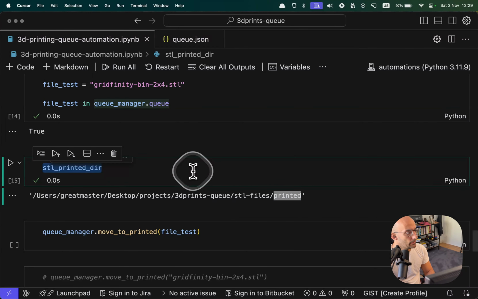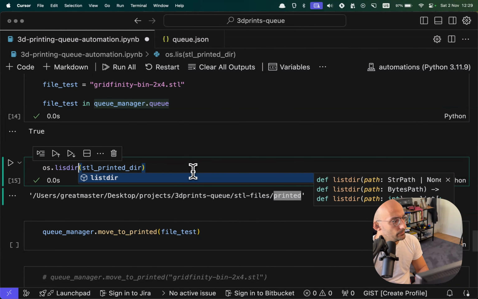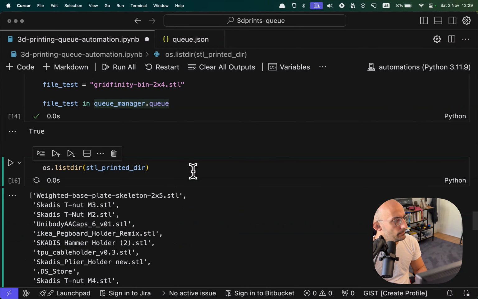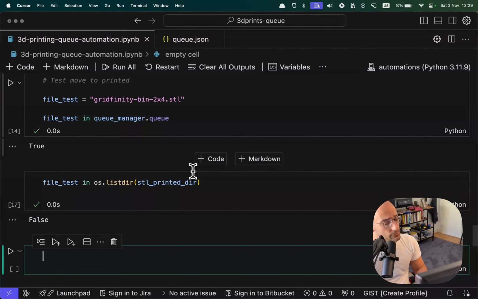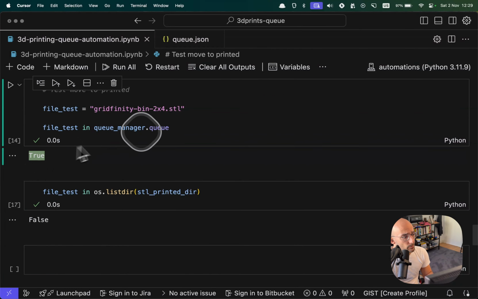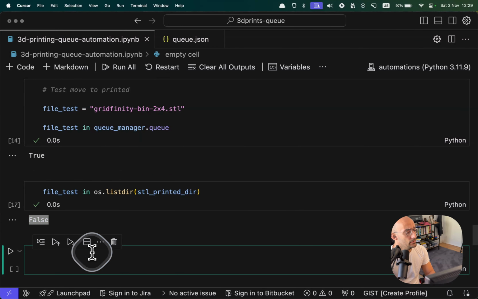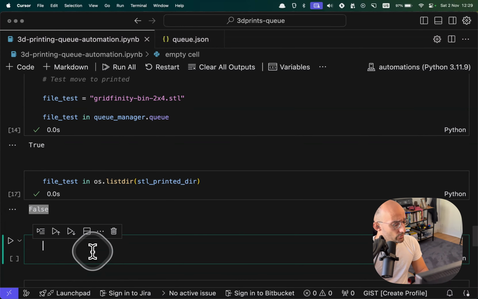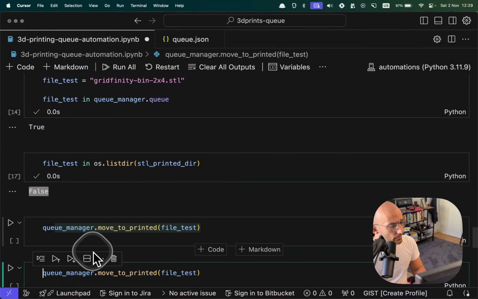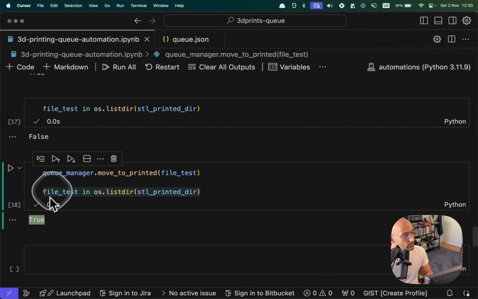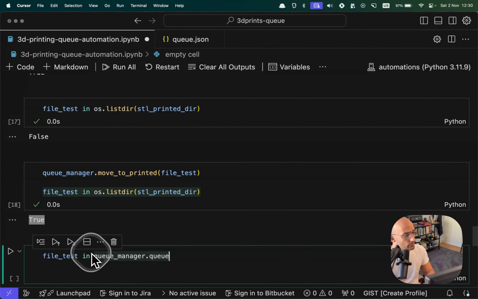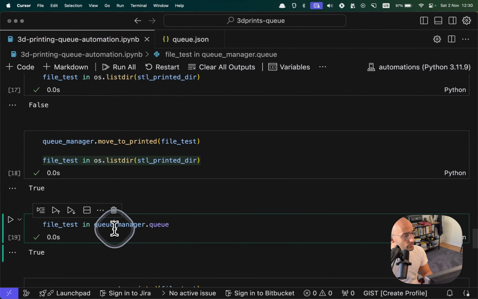And now we can say os.listdir, beautiful. And we can say now file test in os.listdir, and it says false, perfect. So now we're gonna test if when we move to printed, this says true, okay? So we're going to say QManager.move to printed file test. And now file test in the printed folder. And now it says true. And if we say file test in QManager.queue, it still says true, which is very annoying, folks.